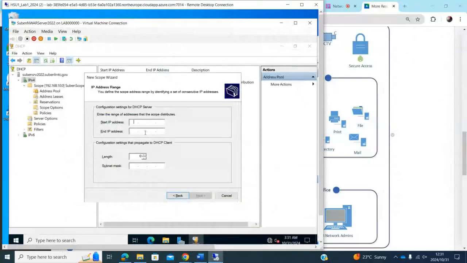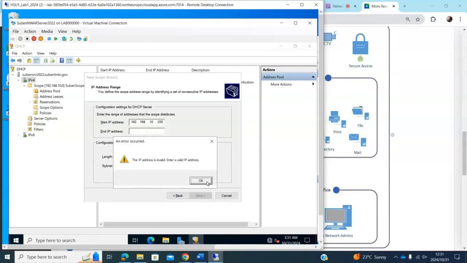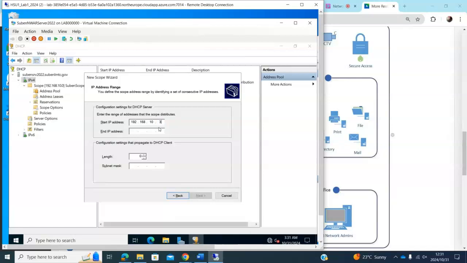So back into my server, 192.168.10.33, and then it goes to 192.168.